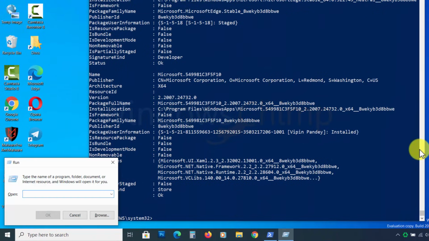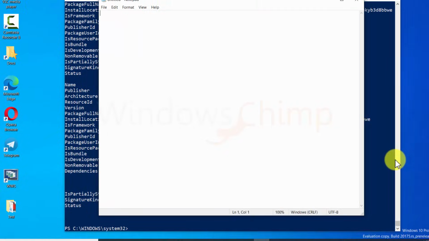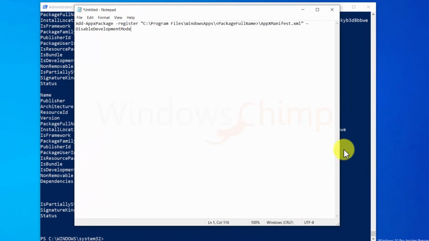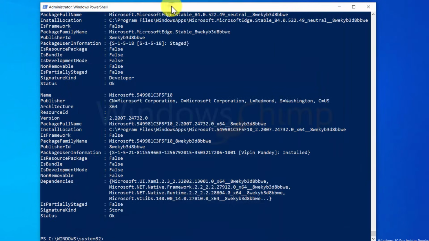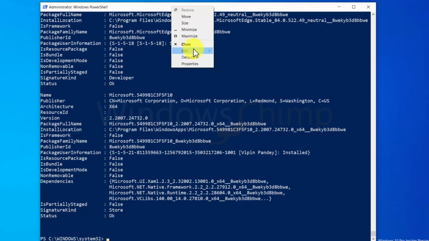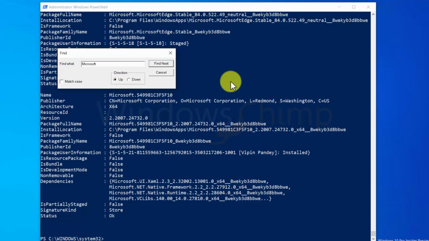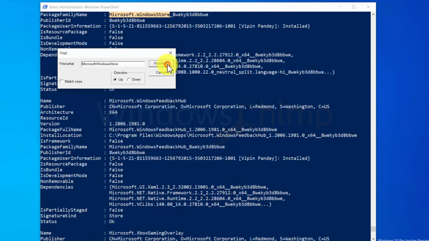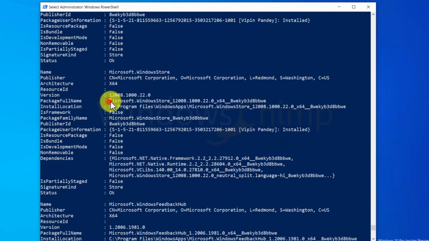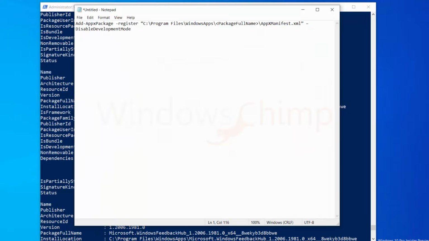Now copy the second command from the description and paste it in Notepad. Then go to the PowerShell window and right-click on the header. Hover your mouse over Edit and click on Find. Then type Microsoft.WindowsStore. You will find the Windows Store package. Then select the package full name and press Ctrl+C to copy it. Now come to the Notepad window, select Package Full Name and press Ctrl+V to replace it.